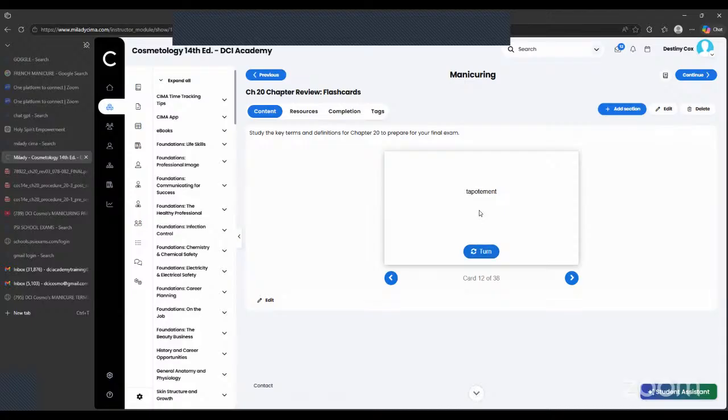Tapotement, or some people say tapotement, is a massage movement as well. Rapid tapping or striking motion of the hands against the skin. Some people also call it the piano moves. You play it like you're playing a piano, running your hands up and down a piano. Rapid tapping or striking motion of the hands against the skin.